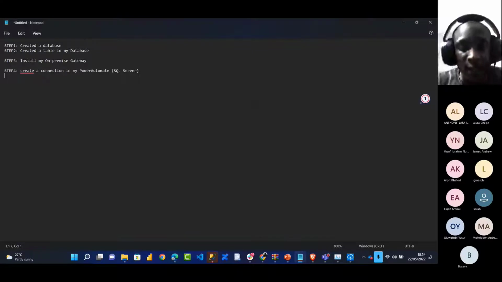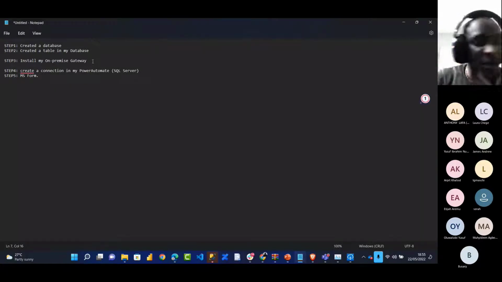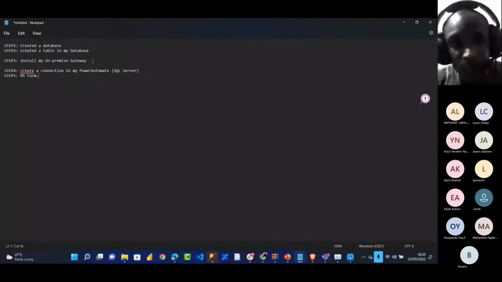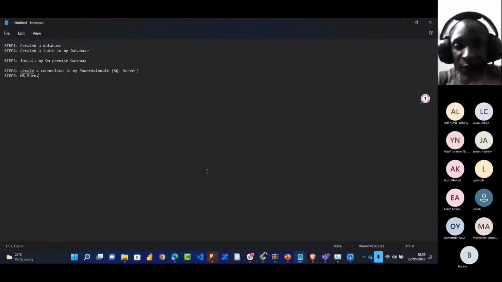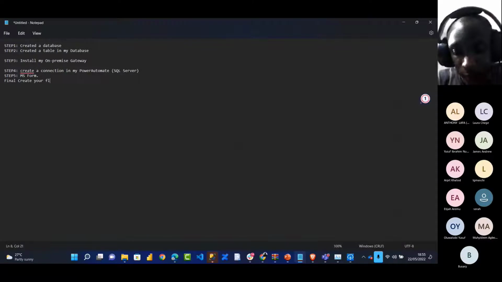So after that, I created a form. Step 5, I also created a Microsoft Form. For some of you, I used a Google Form. Google Form is just like Microsoft Form, so it gives you the same flexibility. But Microsoft Form has cooler features because it has its own Microsoft services, so you can integrate between them. Microsoft is doing a very nice job integrating different services and platforms. So after that, you create the flow. And the final step, create your flow.